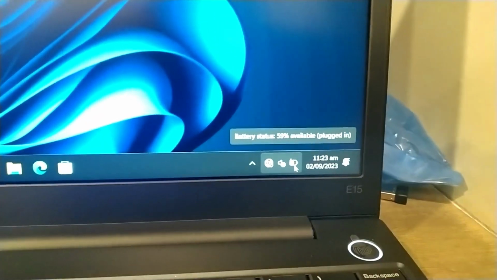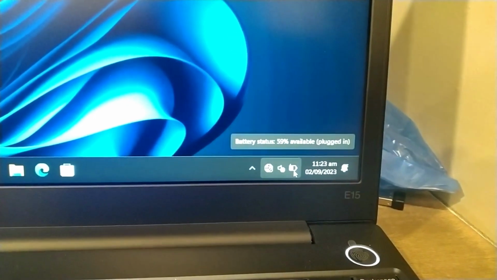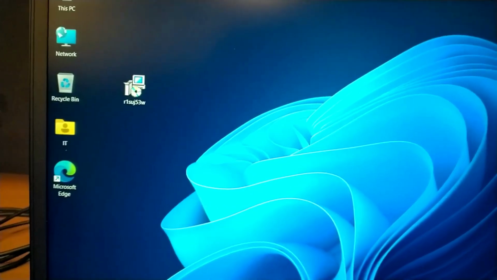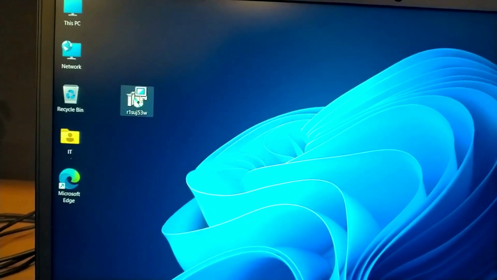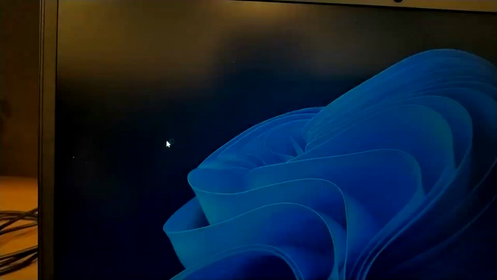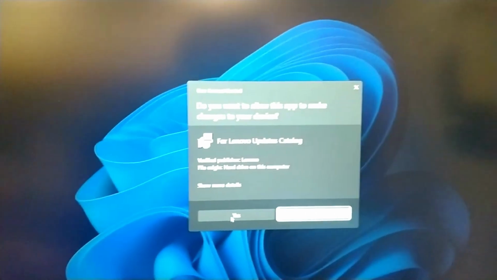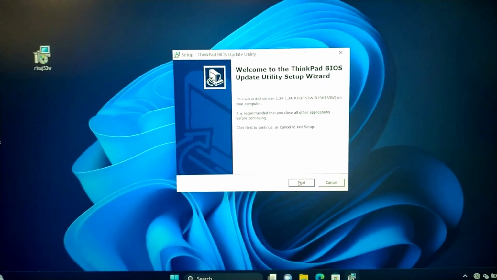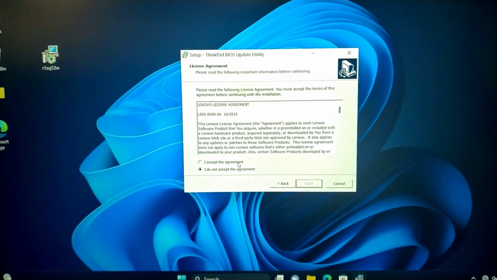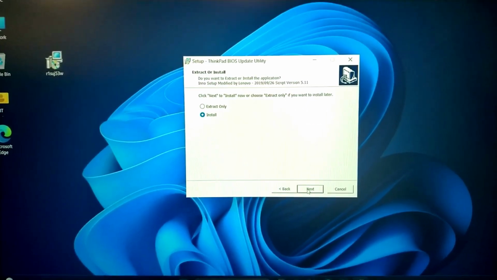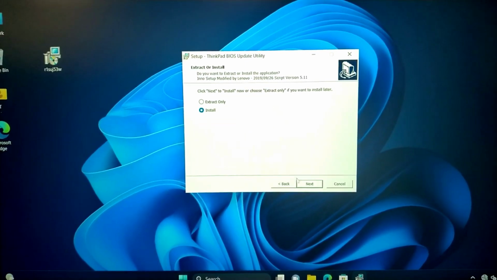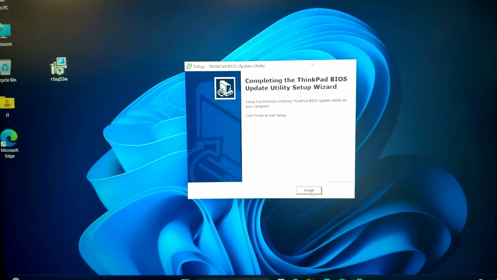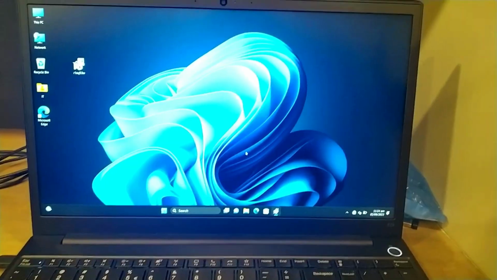You can see the power adapter is plugged in, the battery is 59, and this is the file. Run as administrator. Yes. Next. Accept. Next. Install is selected. Next. Install and finish.